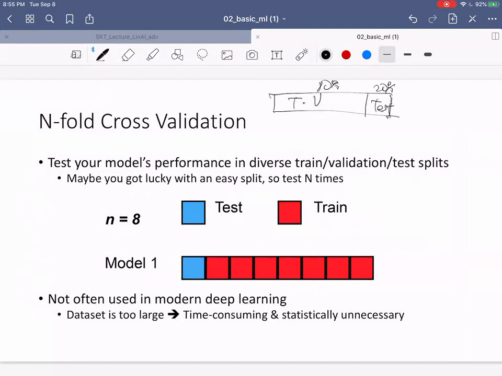And somehow, by luck, or fortunately, or maybe unfortunately, your test set was really simple cases. Your model trained on this portion was doing so well on your test set because it just so happened that your test set consisted of only really, really simple cases. So your model was scoring 100% test accuracy, or 100% test precision and recall or something like that. In order to avoid this kind of biased evaluation, what we do is n-fold cross-validation.